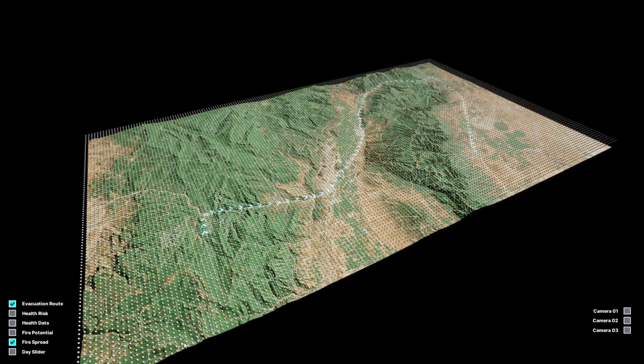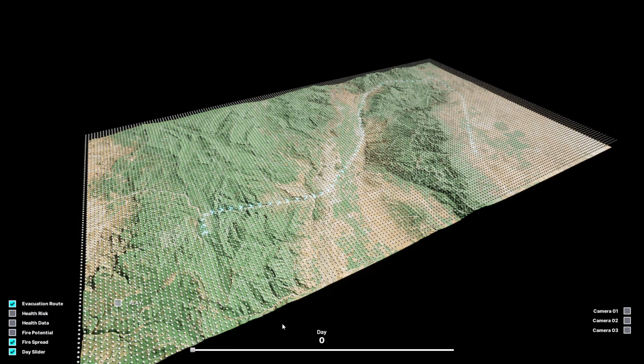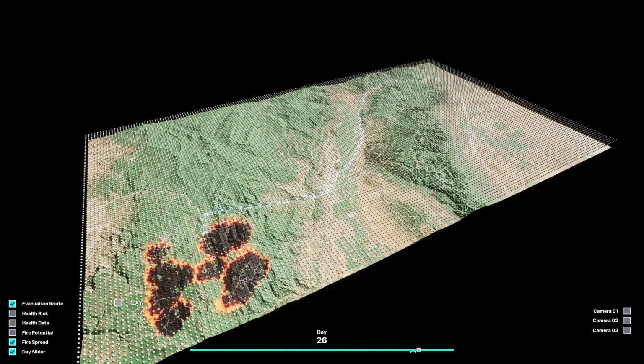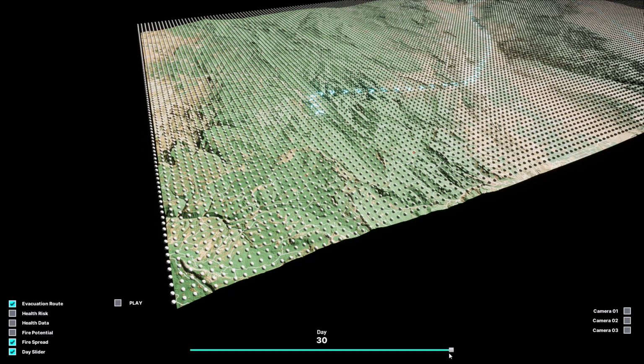Then we turn on fire spread. The day slider lets us scrub or play through the data as it relates to a 30-day period. So you see when we move through time, the fire spread data changes. The spread shown here is based on a simulation, and one of the advantages of our approach is the ability to view DRIs in spatial alignment with simulated or real fire scenarios.